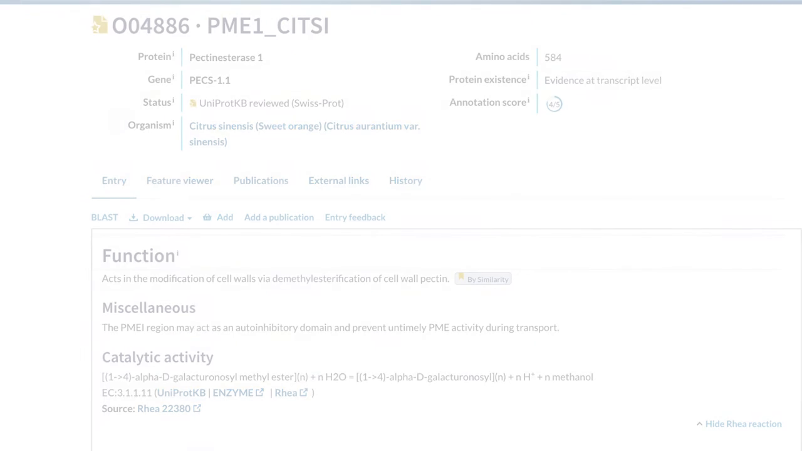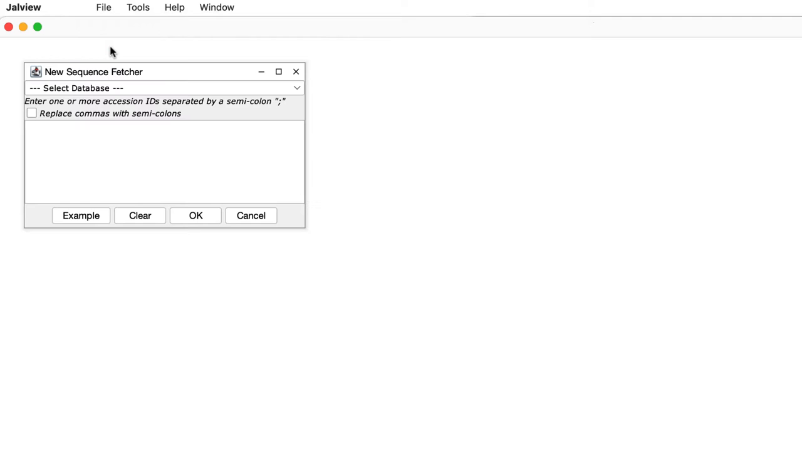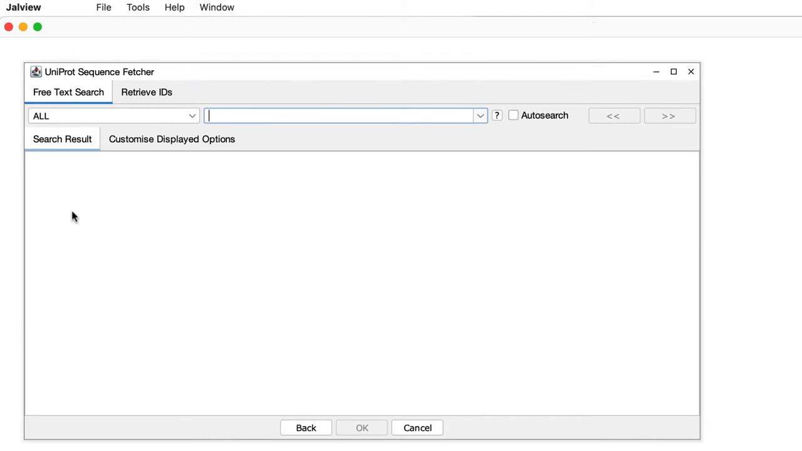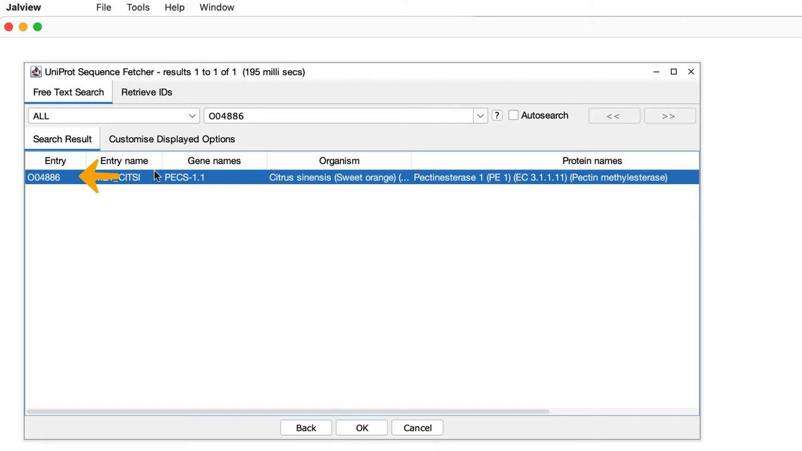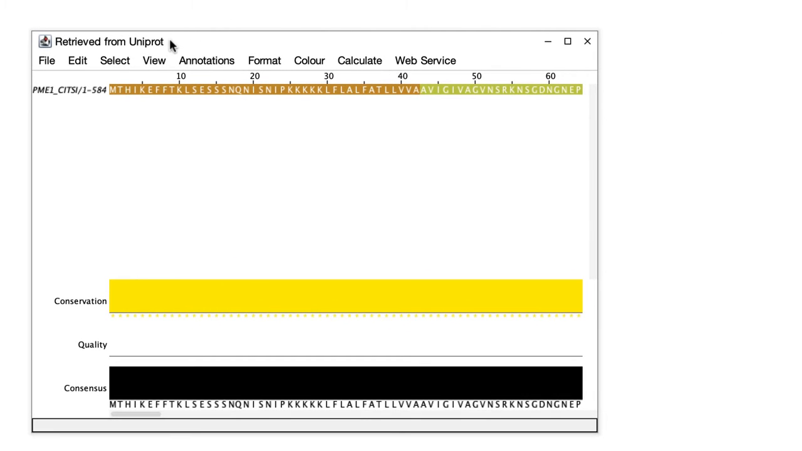04886. The sequence can be viewed using Jalview by clicking on File in the Jalview desktop menu and selecting Fetch Sequences. In the new Sequence Fetcher dialog box that opens, select the UniProt database from the Select Database drop-down menu. In the Sequence Fetcher window, enter the UniProt identifier and click Return. Then select the option 04886 and click OK. The protein sequence is loaded directly from the UniProt database.